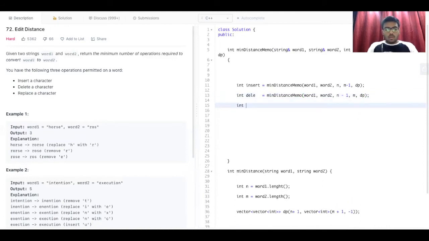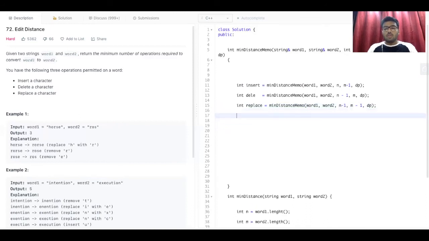And now we come to replace. What would we do in replace? With word1 and word2, in replace, we are replacing an element from the first word with one from the second. So basically both the lengths are to be considered. Therefore, we can do n-1, m-1, because both of them are being considered. Therefore we move to the next element. All right, so this is what we do in replace.